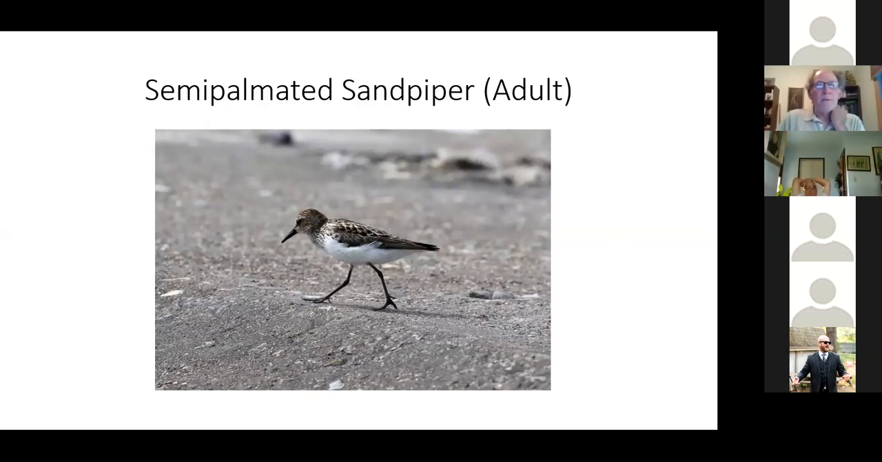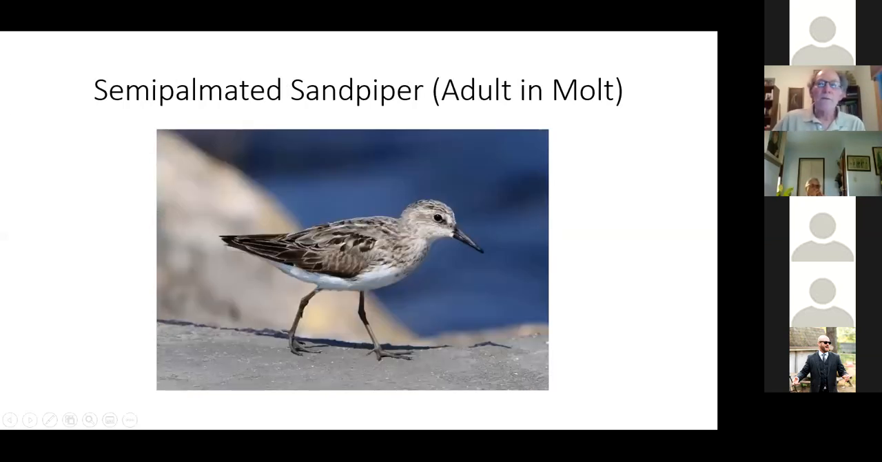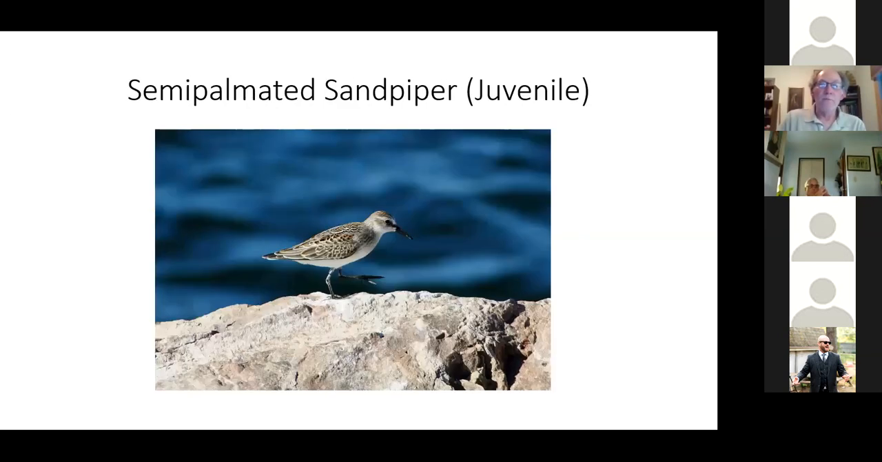Semi-palmated sandpiper. I have some good photos here. As I mentioned in the earlier slide, the bill is straight compared to a least, and the legs are almost always darker. We have another view here, and semi-palmated actually means half webbed. So their toes have partial webbing, like a duck, but only partial. And the best photo is coming up here.